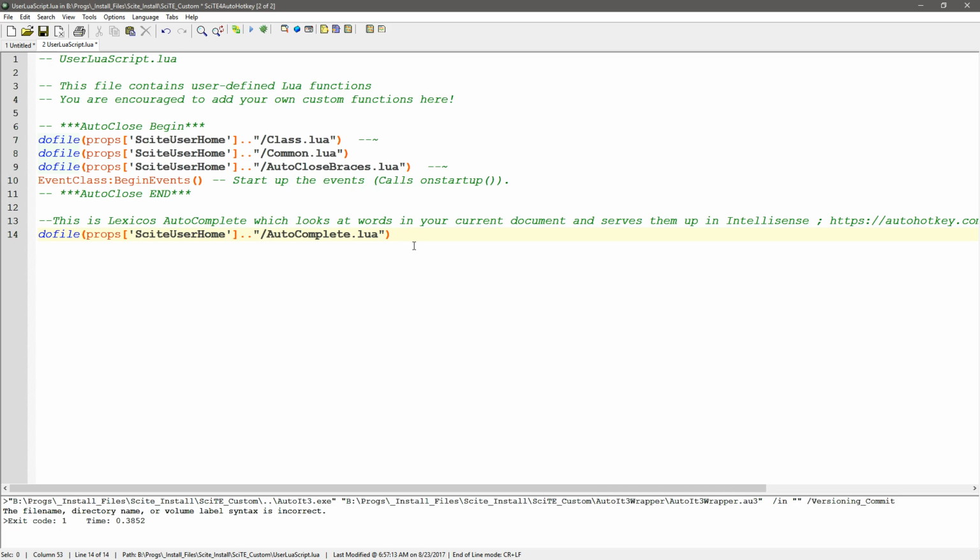So that's basically it. So just make sure that you save it. You have to close and relaunch SciTE, but it's that easy. And then once you do, basically anywhere, whether you're in AutoHotkey or this is a Lua script, or if I was in XML or whatever, it doesn't matter. It'll close the braces and quotes for you.